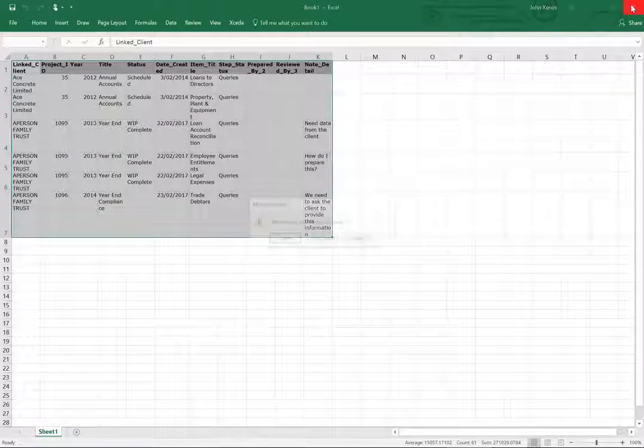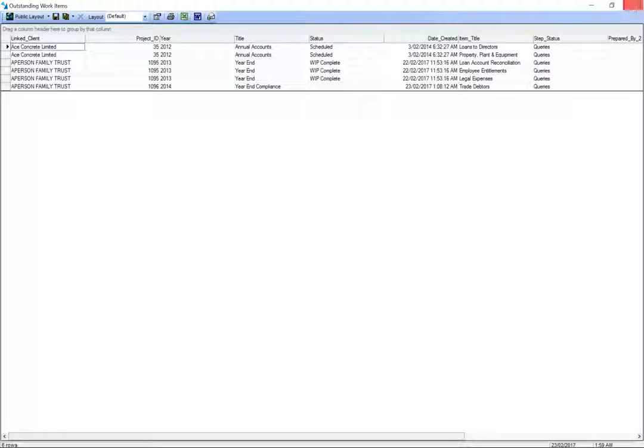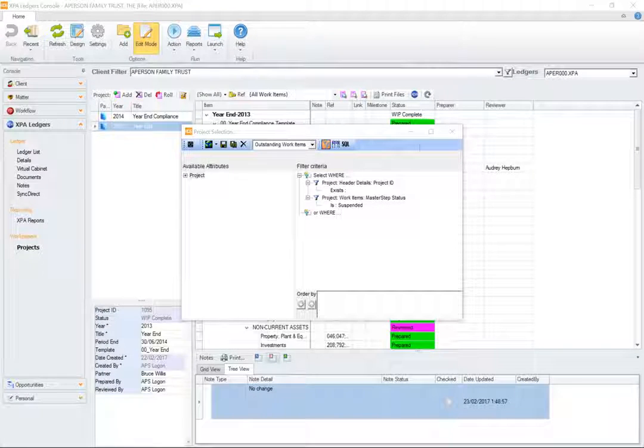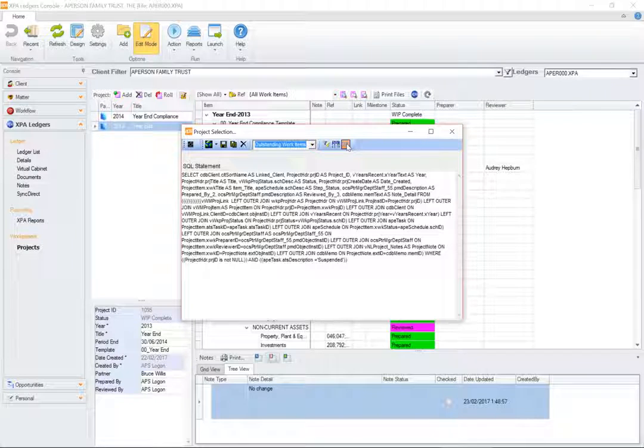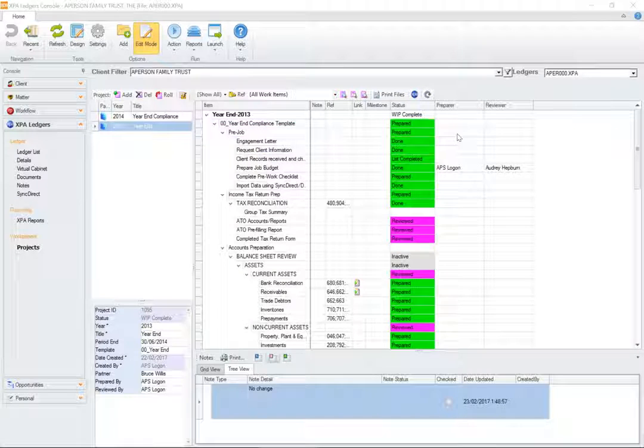For those of us that are also using a Power BI or other reporting tool, I can use this query writer to generate an SQL script which can be sent out to one of these reporting tools to pull the data directly. Closing that, I'm now going to look at my client list.